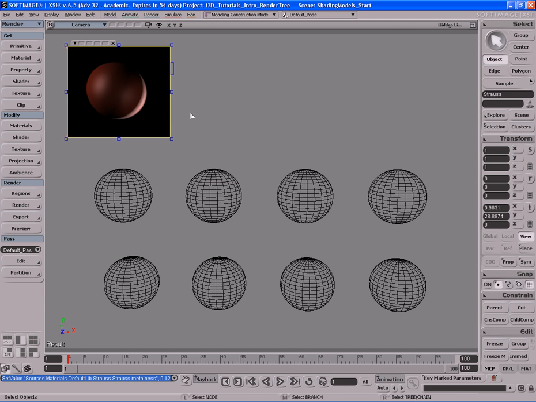So that's the straw shader, and the straw shader is very good for doing hard surfaces like metal or maybe even rubber or even plastic. So it just depends how you implement it and how you use it.